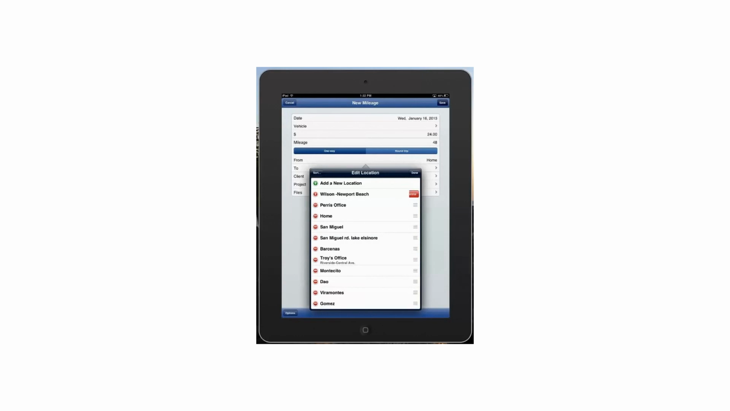If you would like to rearrange any of the locations on the list, just press and hold down the 3-bar button to the right of the desired location, then drag it to the new placement area on the list.